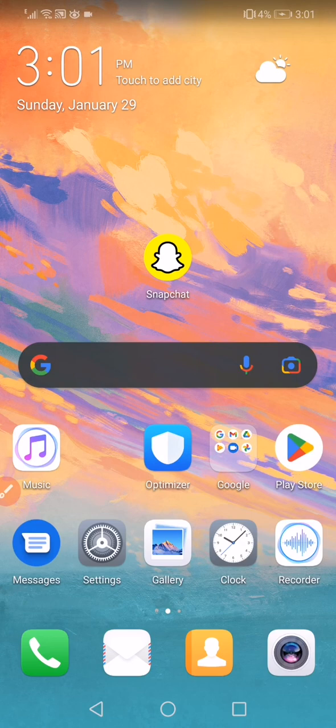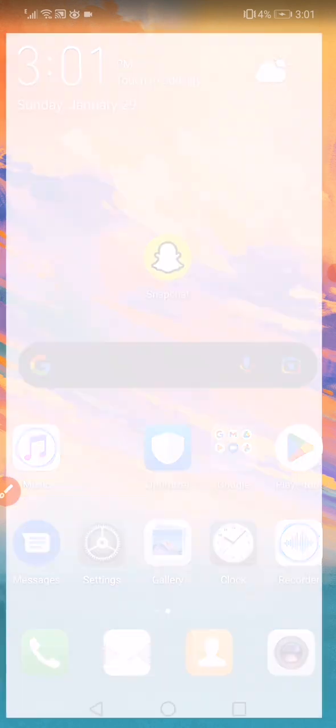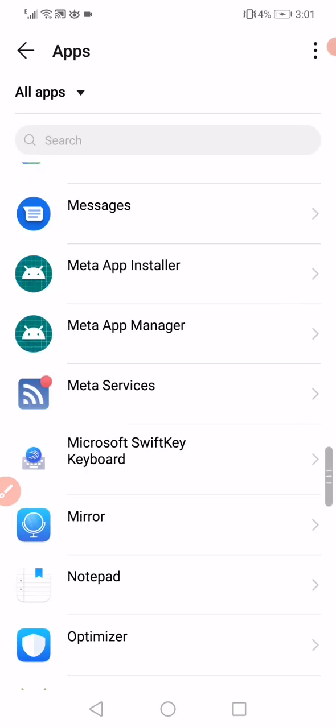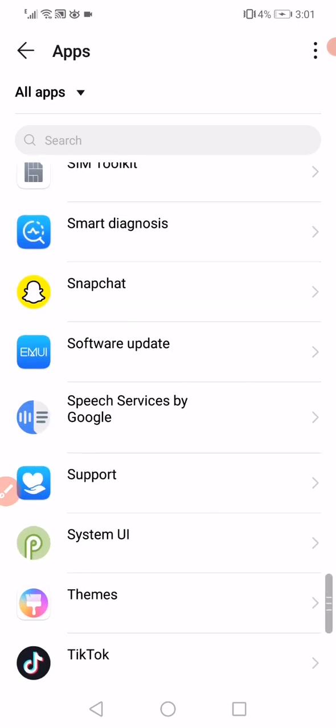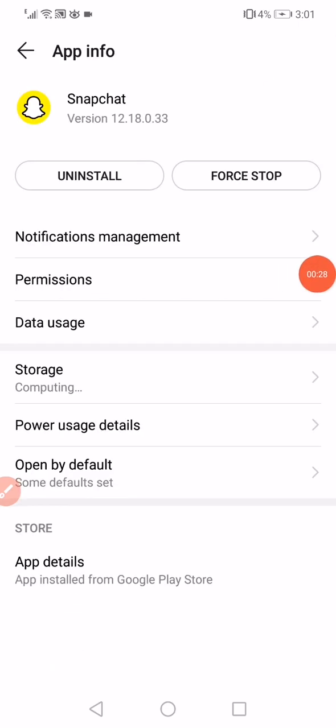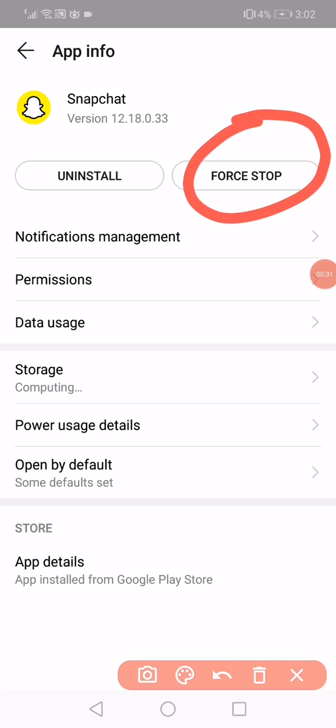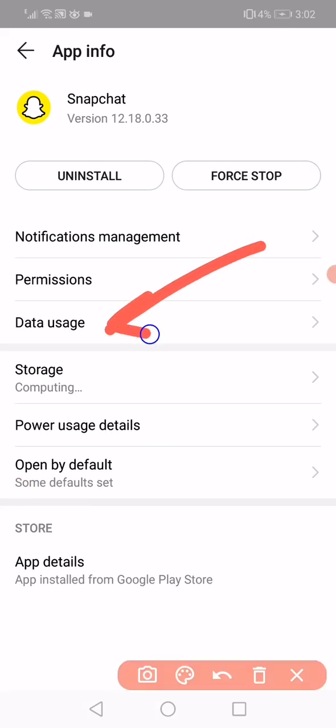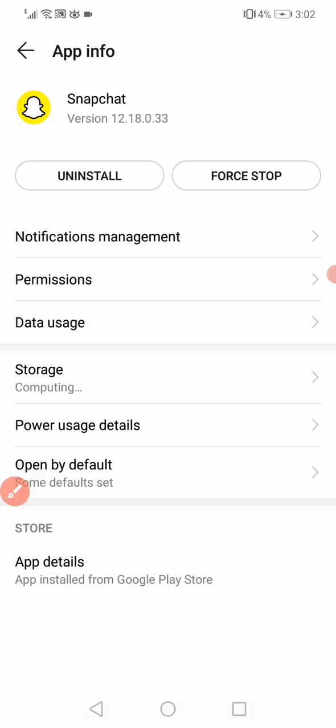Hello guys, first thing you have to do is open the settings on your phone, go to the apps manager. When you open the apps manager on this page, you will find all the apps that you have on your phone. So what you want to do next, scroll until you find Snapchat and click on it, and now click on this option to stop the app, and then go to the data usage right here.